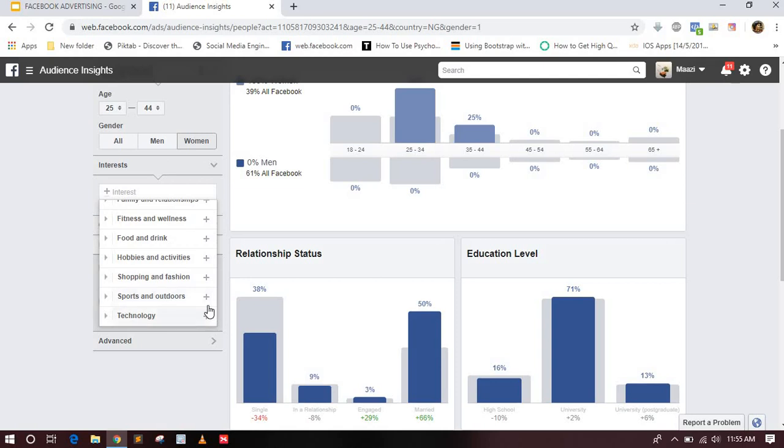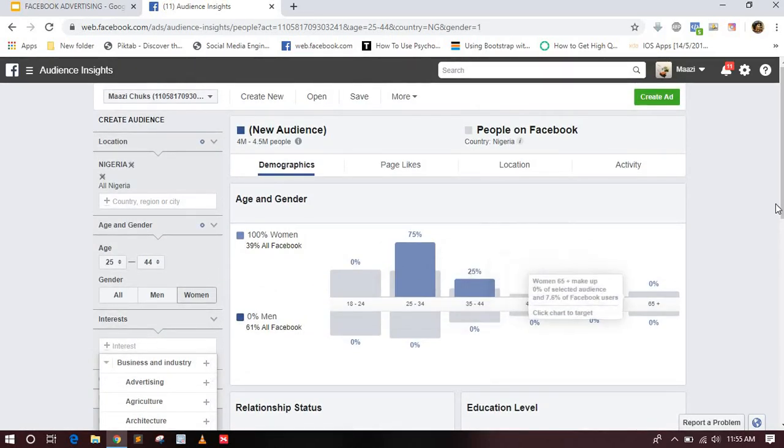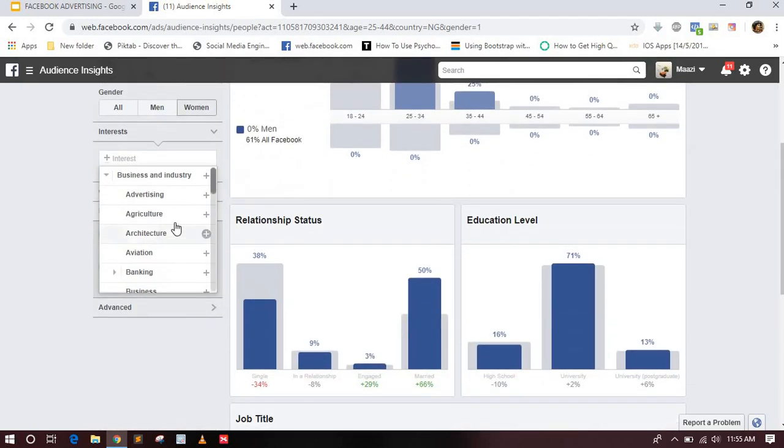Oh, my mouse, please, can you behave so well? So these are businesses. Banking, construction. These are businesses. You can target people who have interest in this kind of business interest.